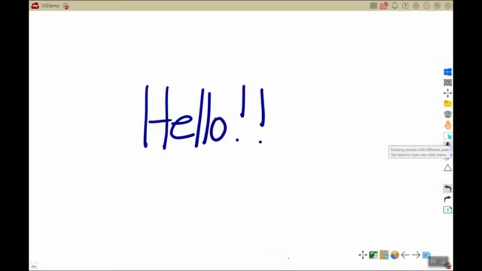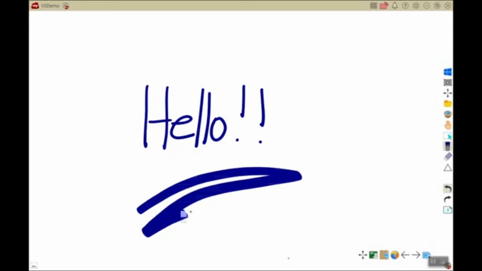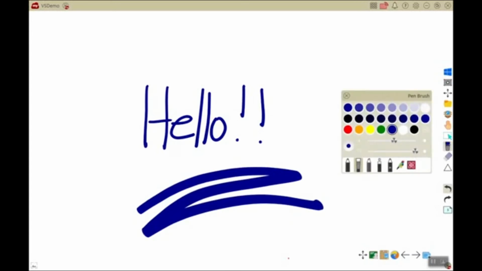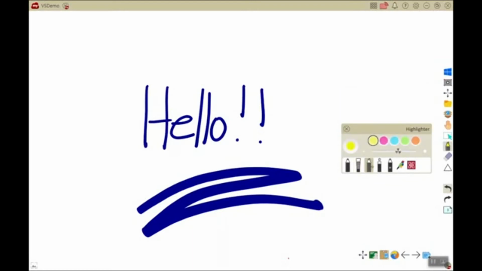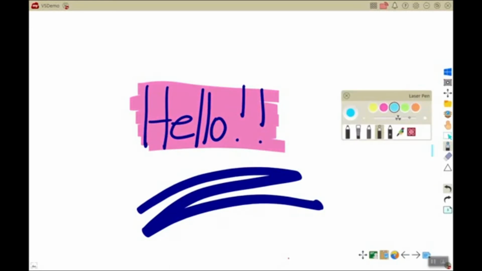If we go back into our pen menu, you can see there's also a paintbrush tool that acts more like a paintbrush instead of a finer point pen. There's a highlighter, the laser pen, which kind of acts like a highlighter.